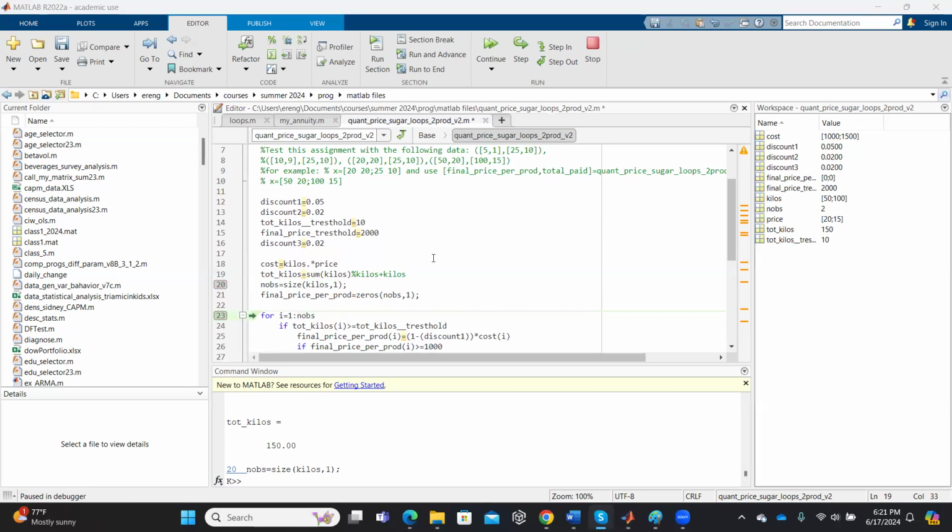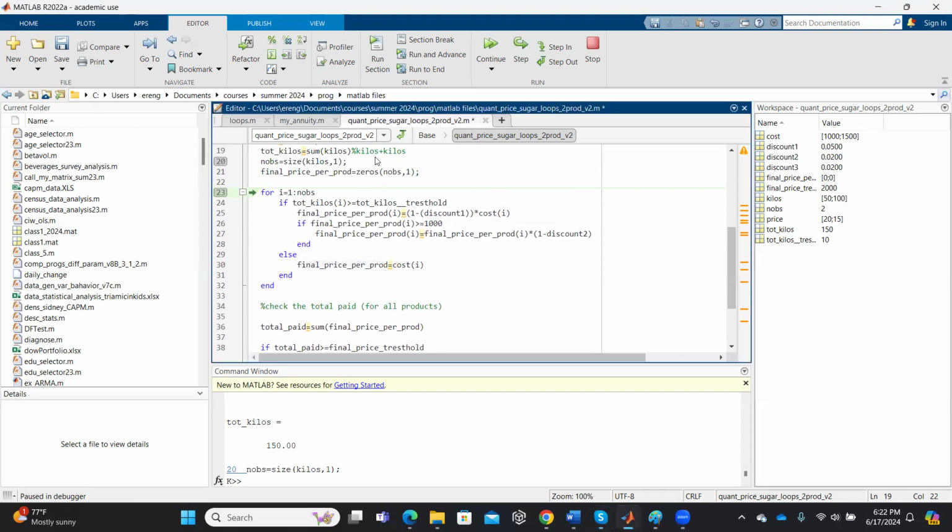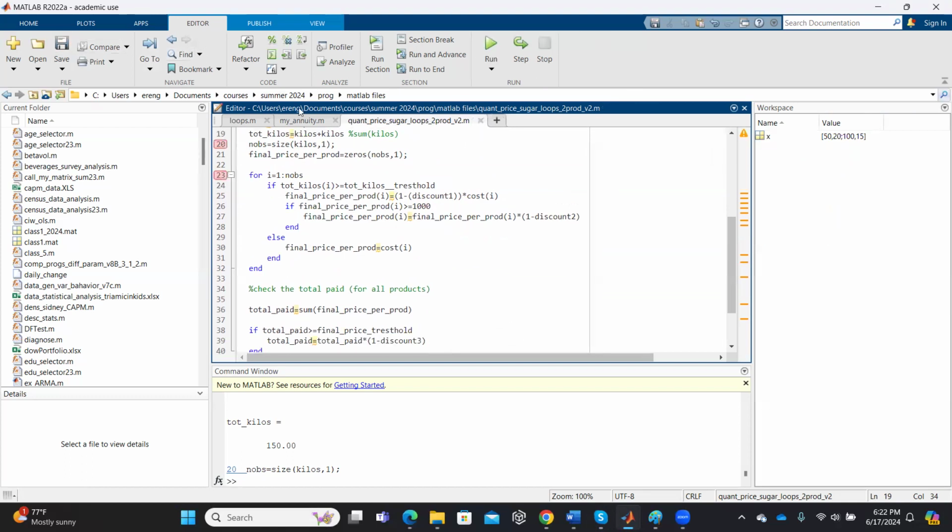Okay, so I don't know what it's doing. Let's take a look. Yeah, but in this case, tot kilos is only 1. So you know what? Let me see what's going on here first. Let's see what this program is doing. Okay, as it is before. So let me run this stuff here.